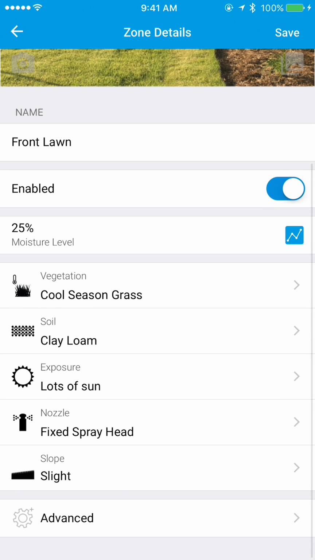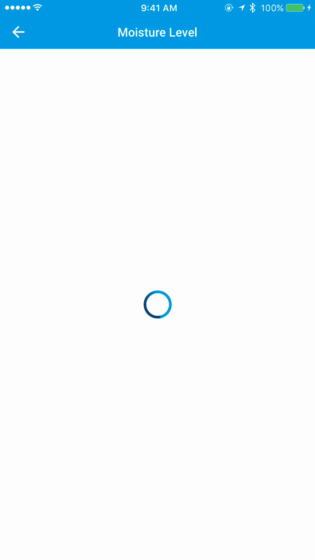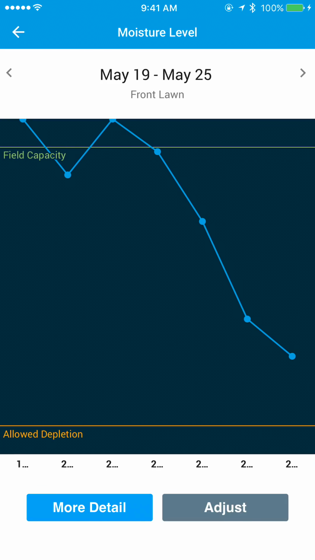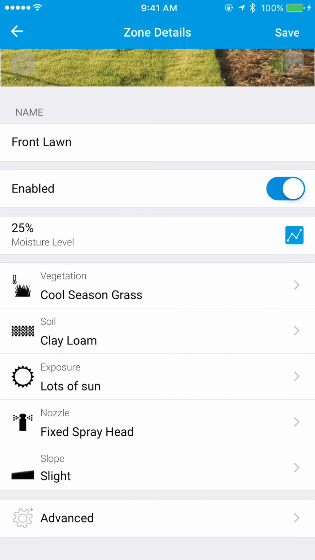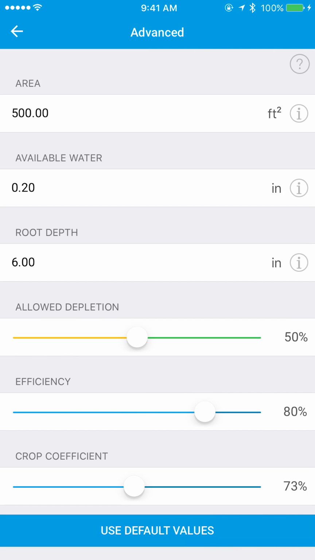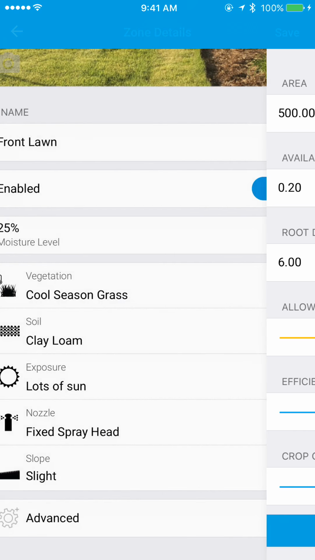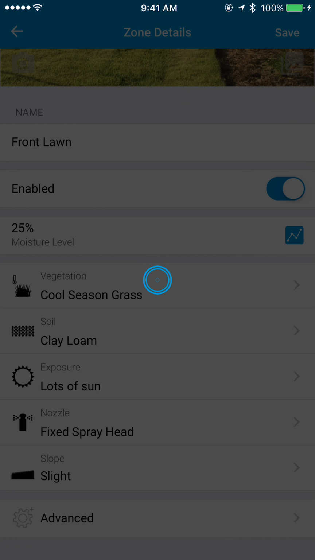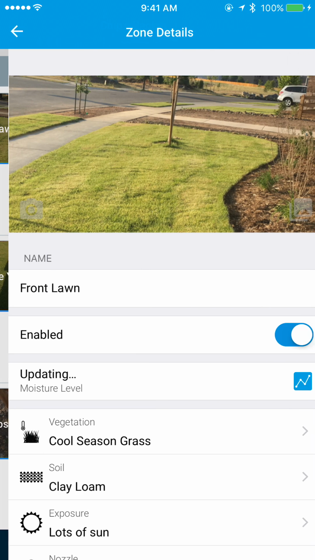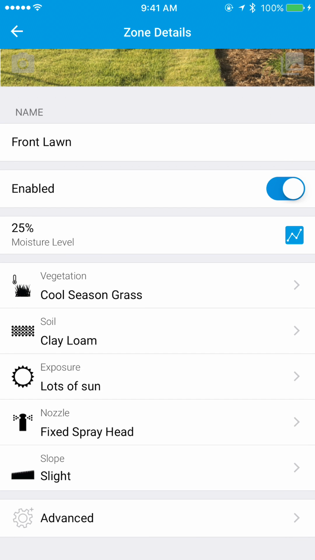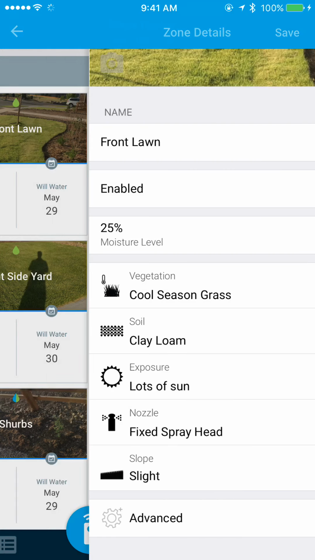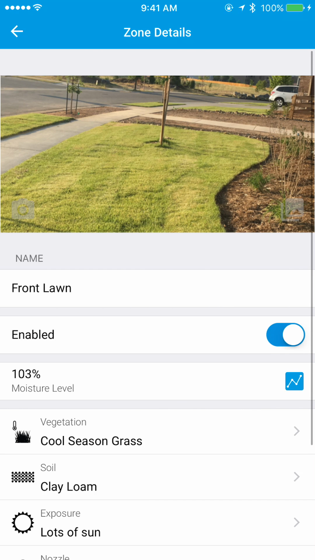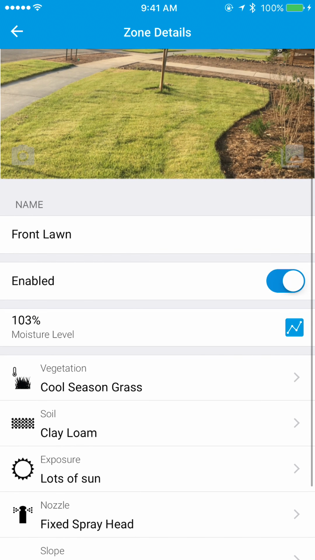What happens? We go back here, and our moisture level will actually be recalculated based upon what that crop coefficient is. Maybe it doesn't do it quite in real time here, but actually, yeah, I'll show you. It does when you save it. I forgot about that. So it's still at 25, but let's change this down to 15. Big change. Save it. So when I come back to it, it'll show our moisture level is now at 103%.